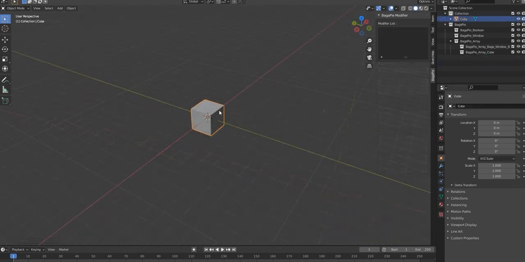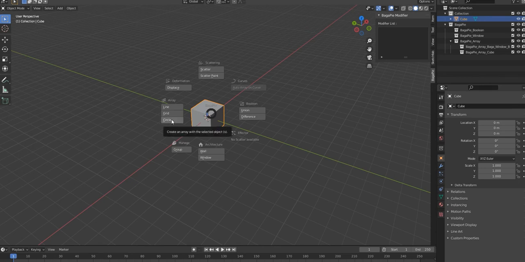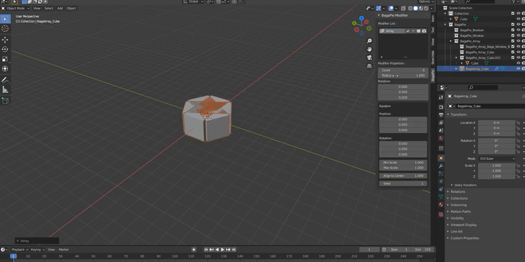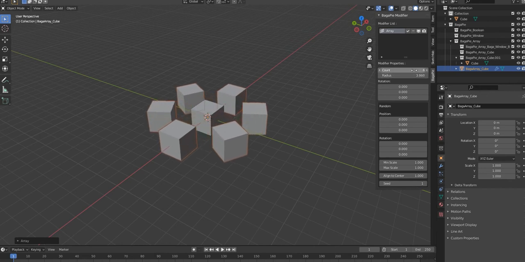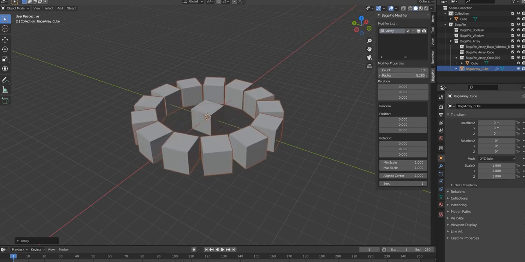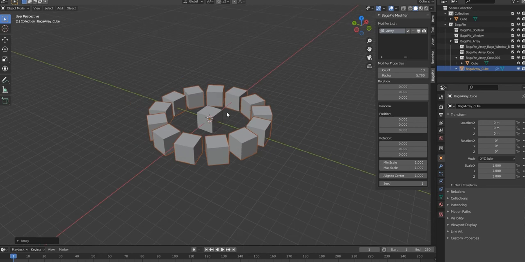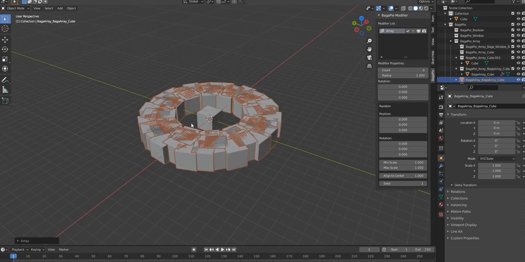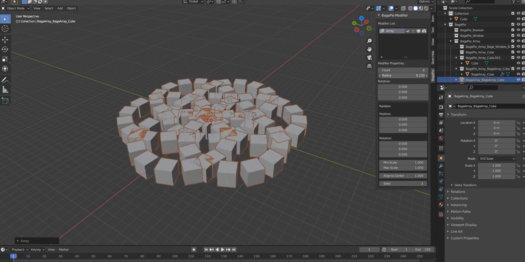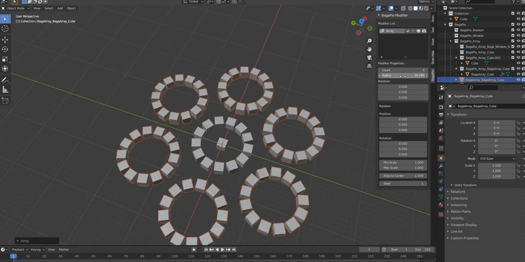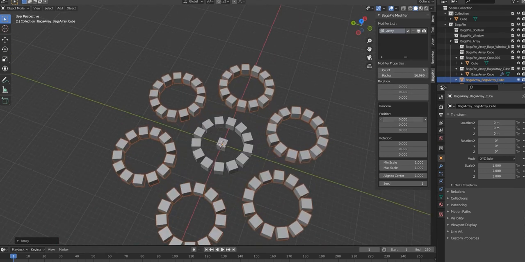Next, we got circular array. You needed to do a lot of tedious things before in Blender to get this effect of circular array. But in BGPy, you can do it with one click. With a single click of a button, you get a circular array. And you can stack the circular array. And you still got the complex settings, such as randomized location, randomized rotation, and everything. And there's a lot more that you can experiment with this.